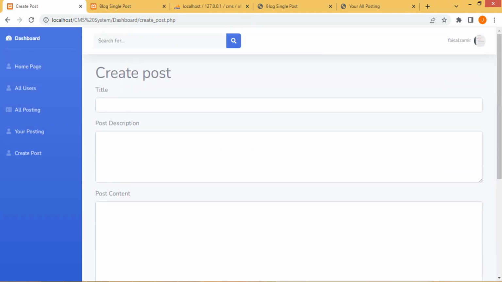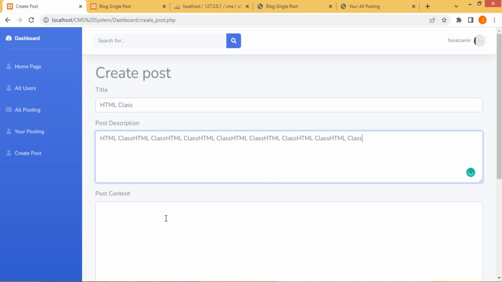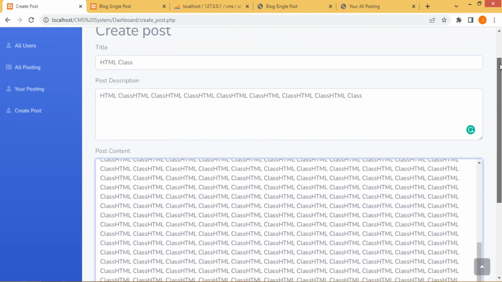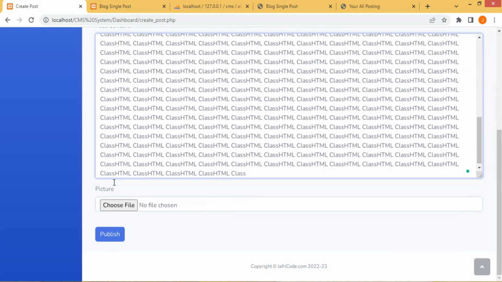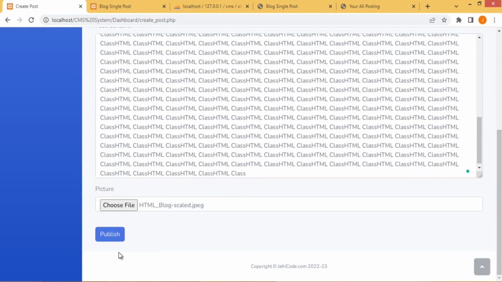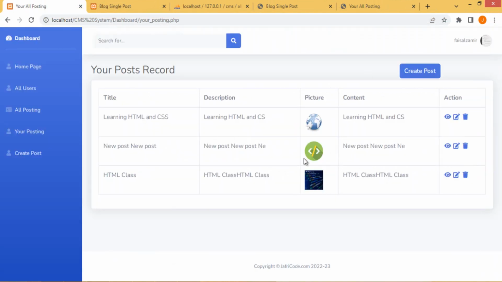The user can publish a post, for example HTML class, and then it should redirect to the all posting page. Now at your posting page, choose an image and then post, publish. You can see that it will redirect to your posting page. Now I have to work on this edit icon and delete icon. In the next class we will discuss how a user can edit and delete their post.